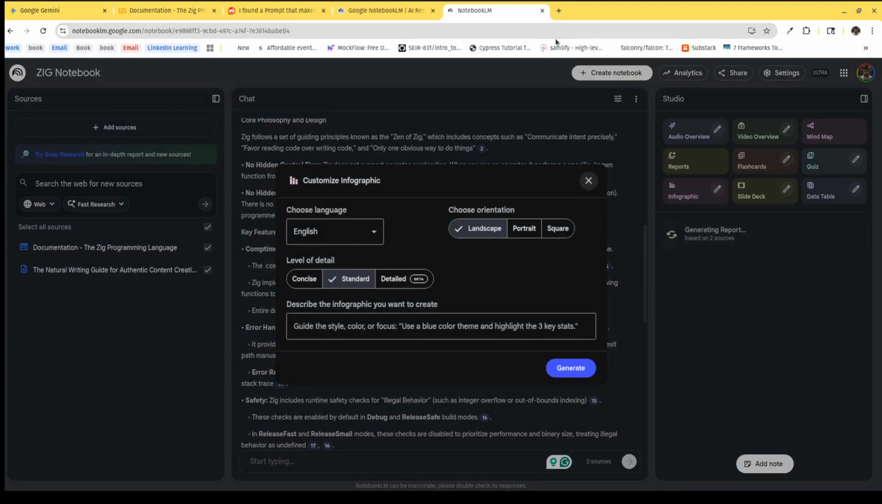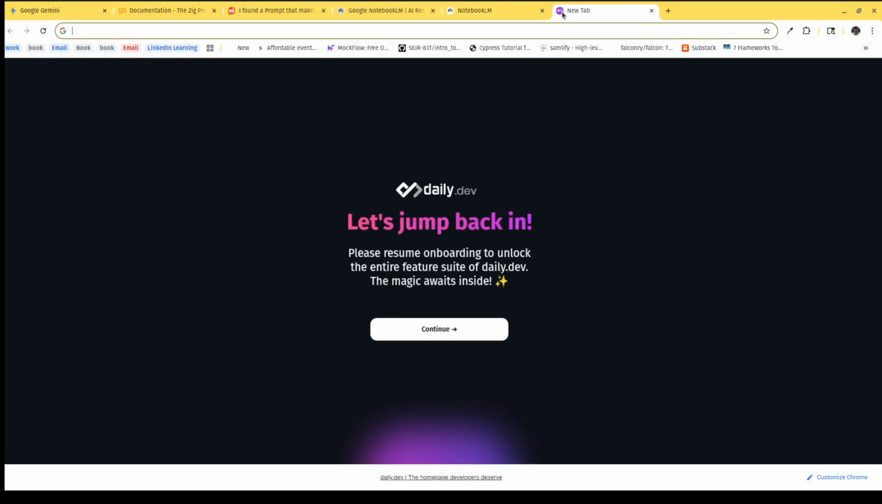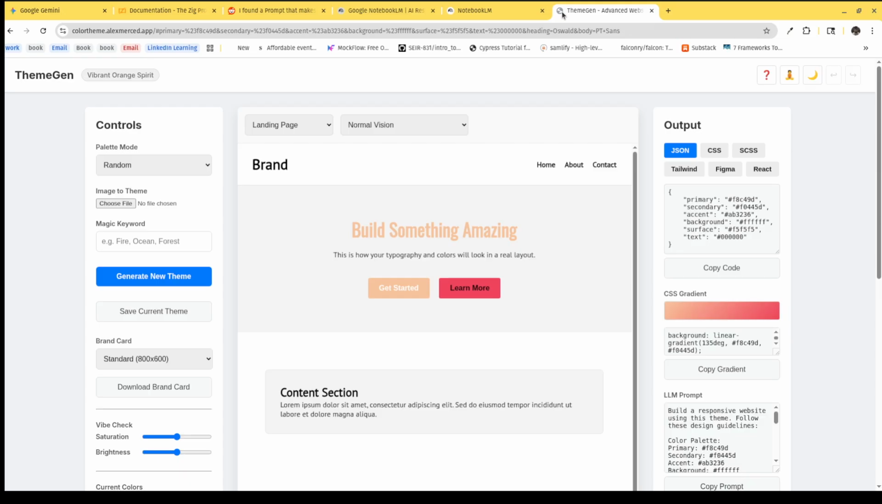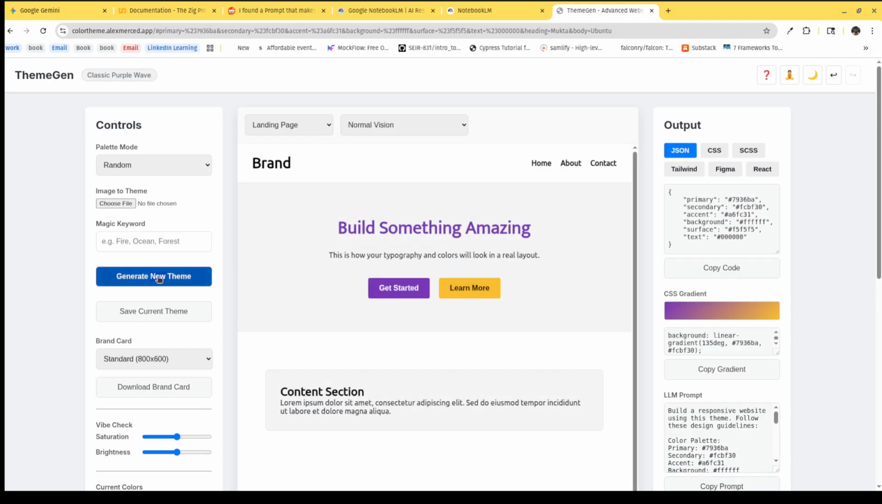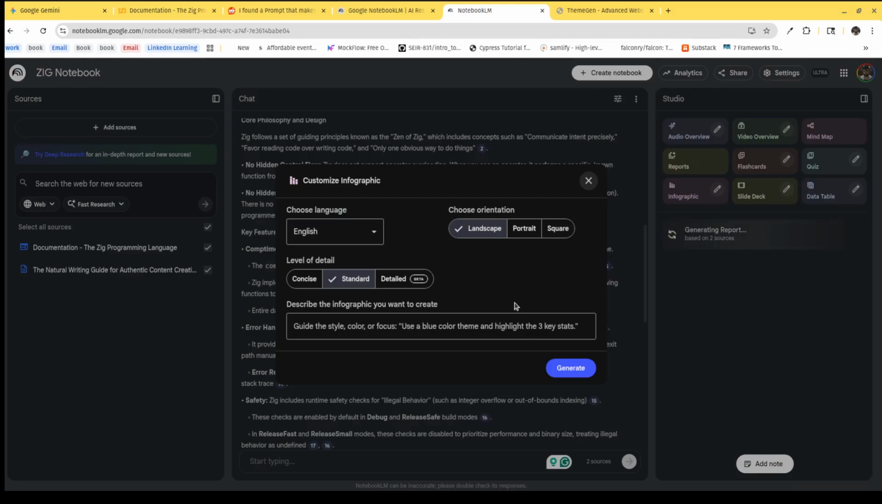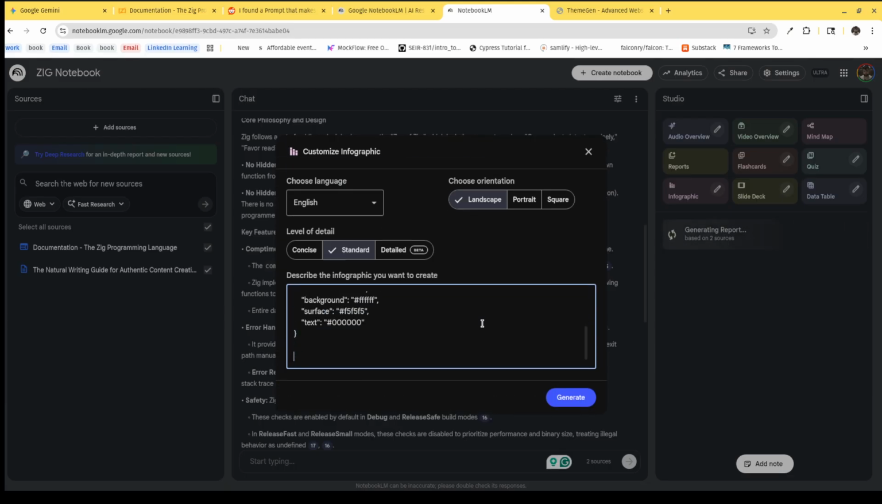Now, in this case, you may want to figure out what your company's color scheme is. So what I would do is take a screenshot of my company's website, put it into ChatGPT or Gemini, and say, hey, can you describe to me the aesthetics of this? Absent that, I do have a tool here, colortheme.alexmerced.app. And I can just hit here and generate new themes. So I see a color scheme that I like. Okay, let's use that. And I'm going to just copy that theme into here. And I'm going to say, using this color scheme, generate an infographic about Zig data types.